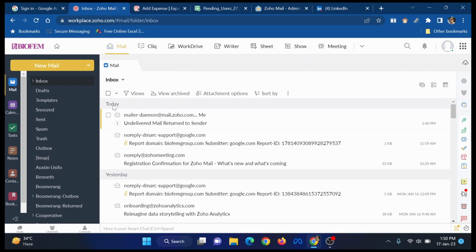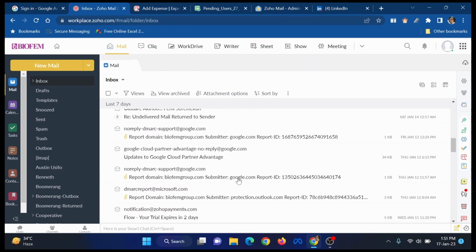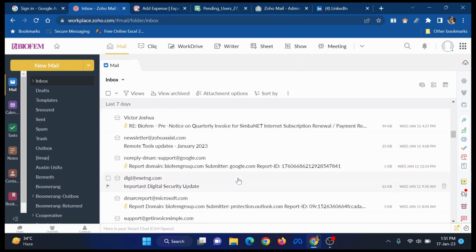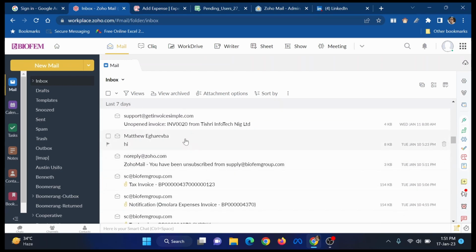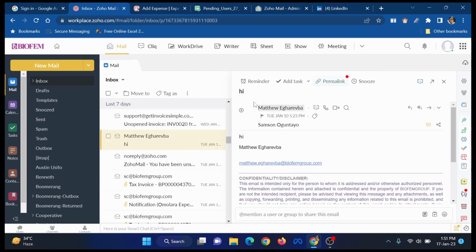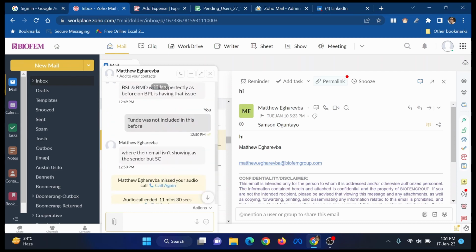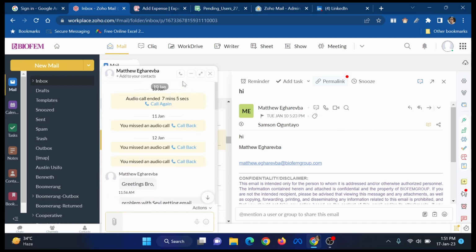Okay, so you can do that when you have an email from, let me scroll down and pick someone within the organization. Let me just pick this person, Mr. Matthew. So I can chat this person up with this. You can see previous chats, and I can either call this person up from here, call, video, share your screen.